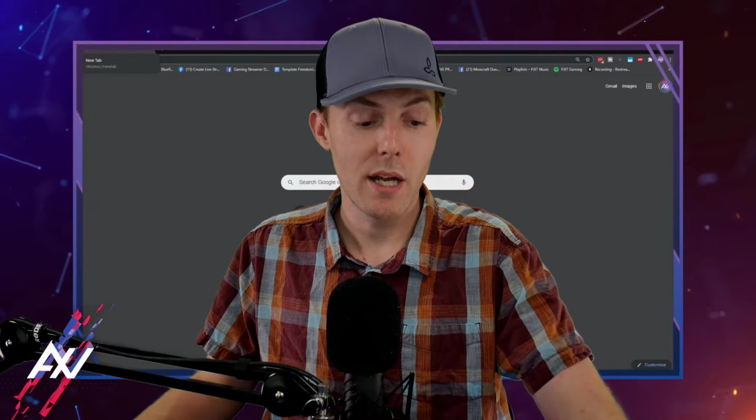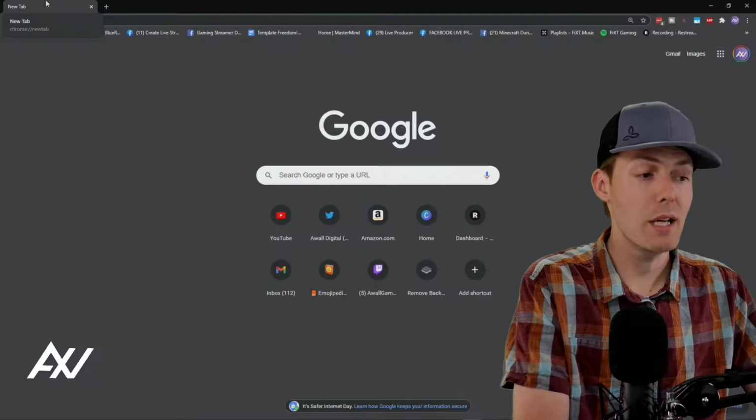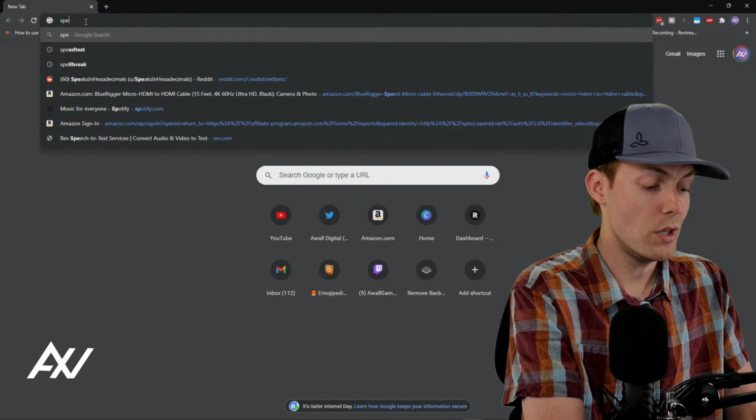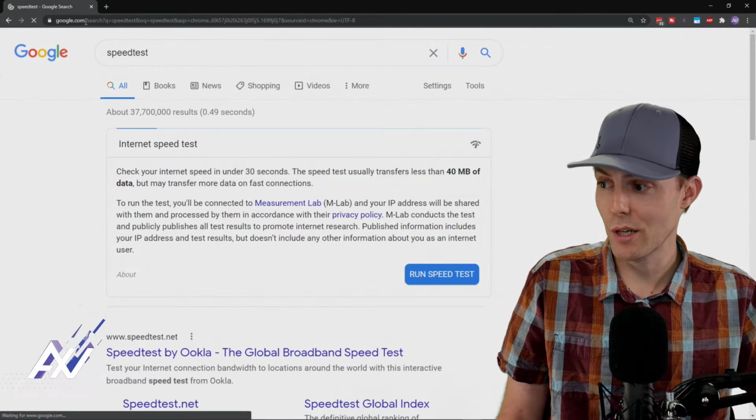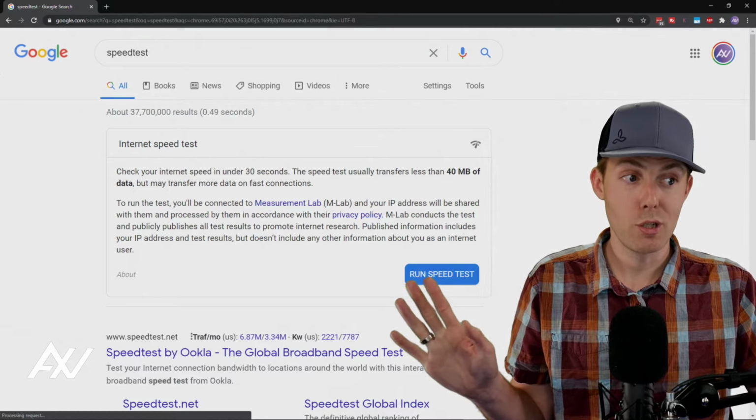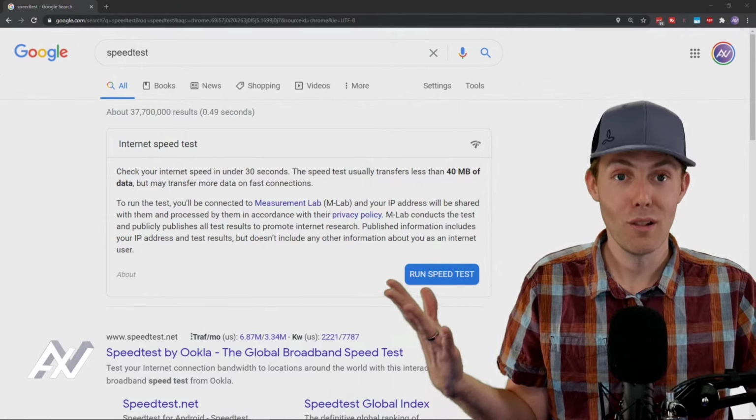What do I mean by that? Here's how you figure out what the maximum bit rate is that you can stream at. Are you ready? You need to choose the right bit rate to stream at. So what you're going to do is go to Google and type in speed test, okay? And run a speed test right here. I'm not going to do it right now because obviously that would destroy my internet and destroy this live version.